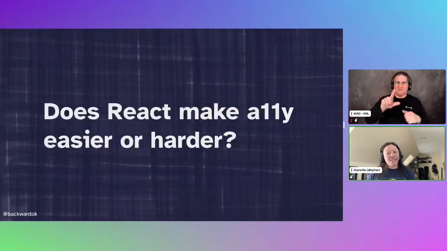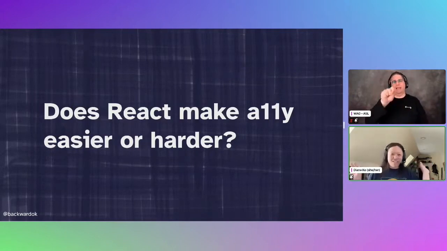One of the questions I've seen more than a few times is if React makes accessibility easier or harder. The short answer is an inclusive yes. Okay, so cool. Talk's all done. We can take a break now, right?